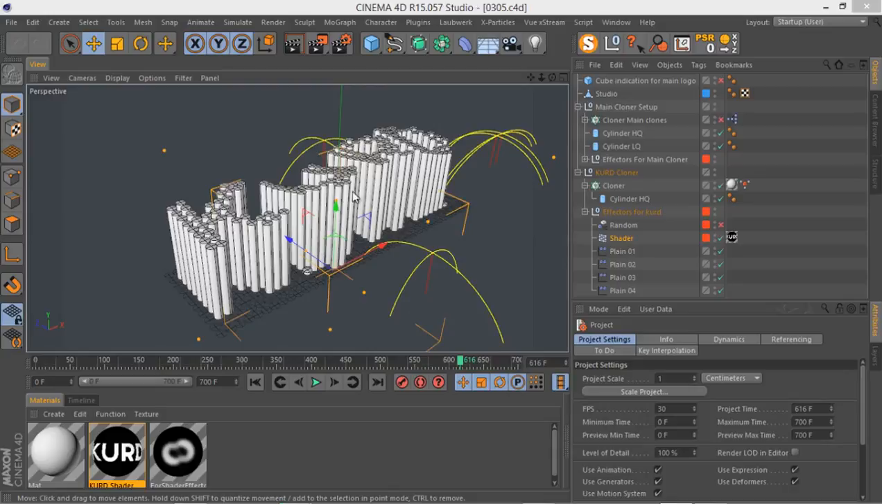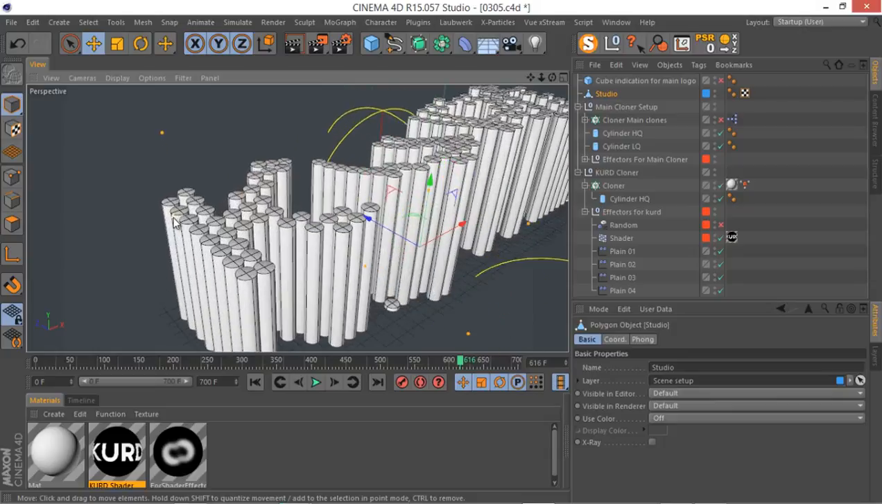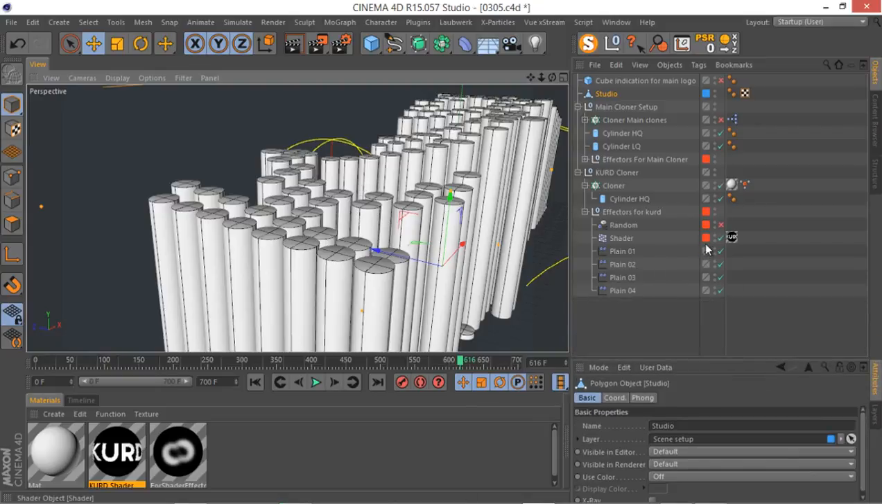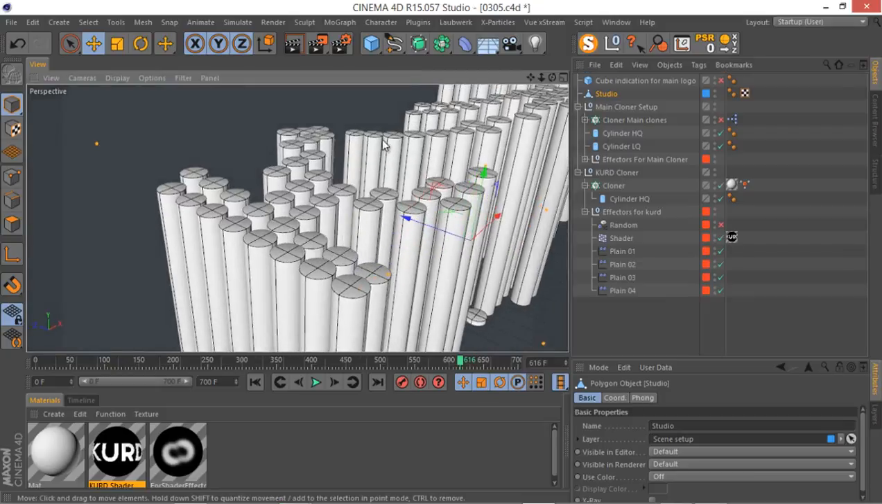Okay, folks, let's continue. In this lesson, what I'm going to do is add more variation to these clones. As you can see, for this logo cloner, we just have one cylinder object, and I want to have different objects instead of this simple cylinder. So let me first add these plane effectors to my layer so we keep our scene organized.